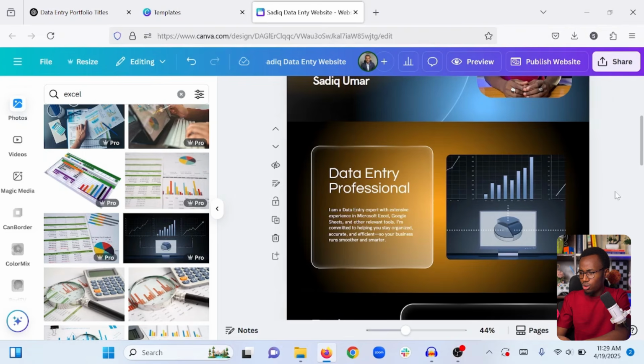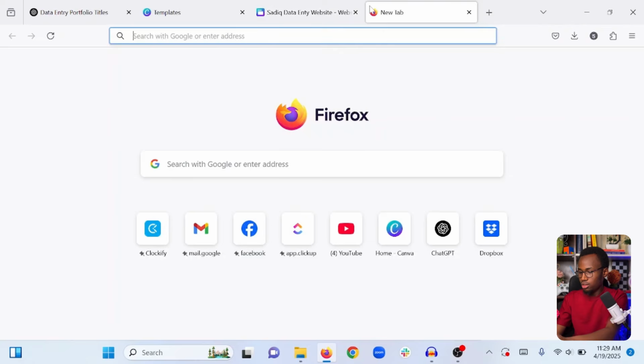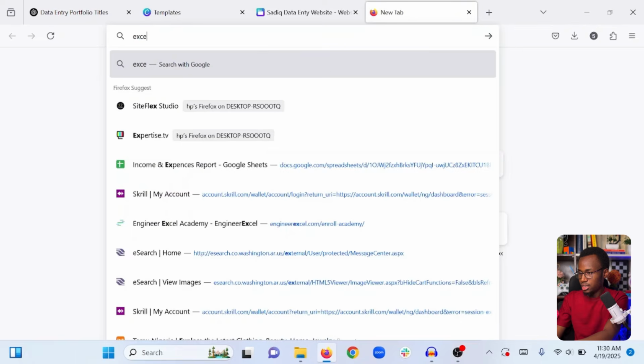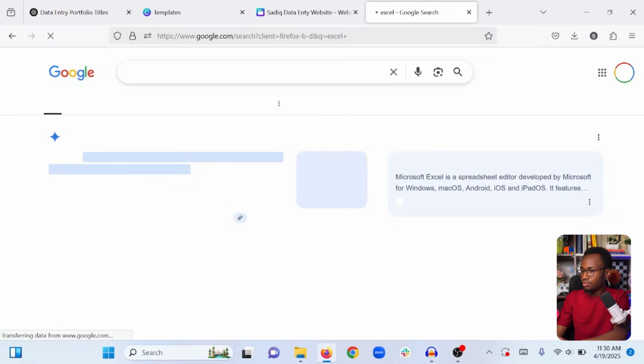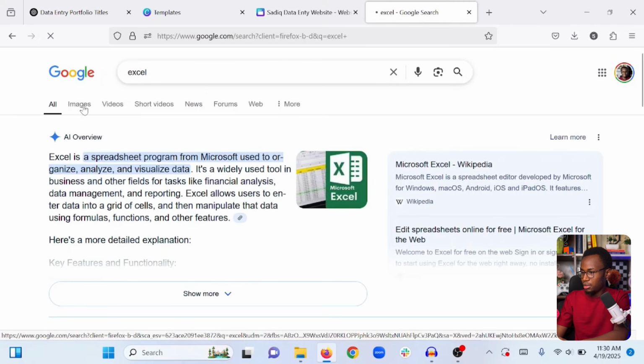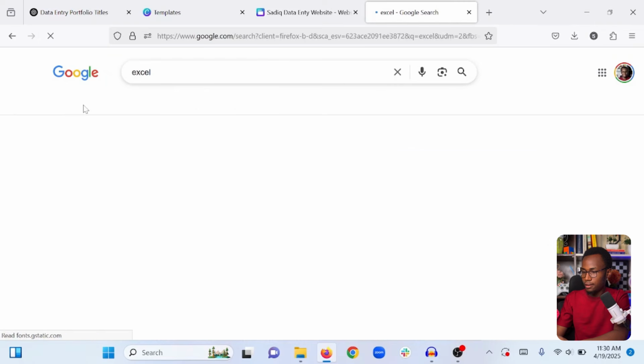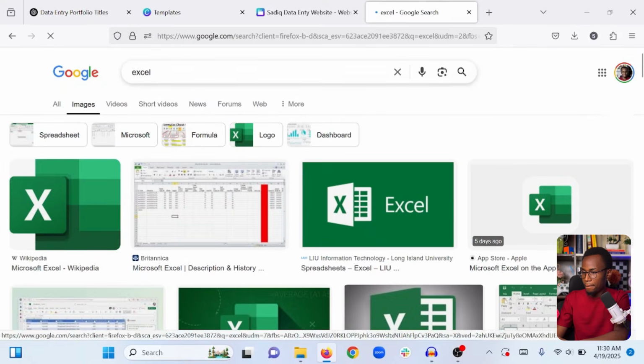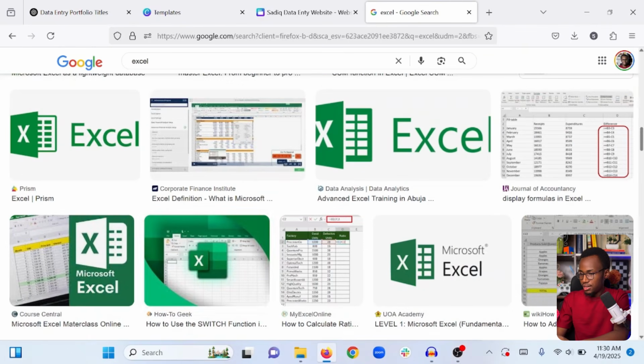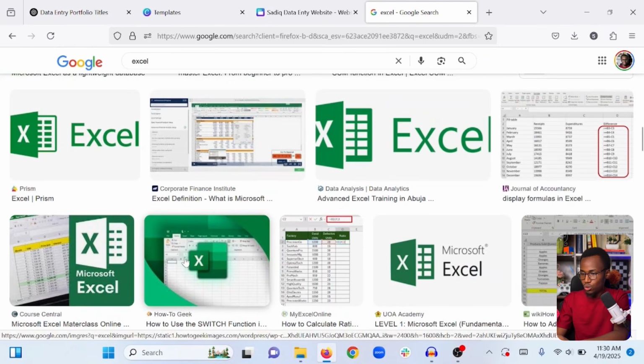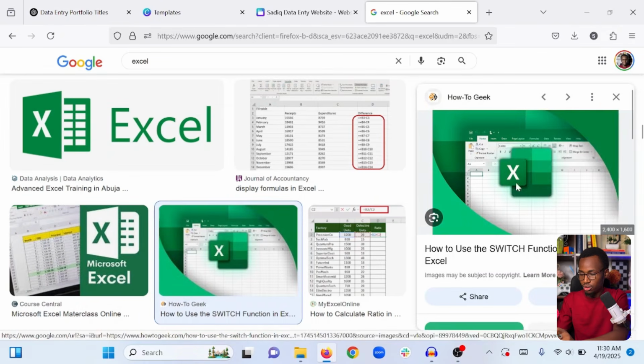Yeah, this should work, but it doesn't really look as good. Maybe if I add a white one, it is going to be better. So let me just search for Excel in Google to try to find a better image. Go to images. Yeah, I actually like this one. So let's see if we can use it. Yep, I can just download it.